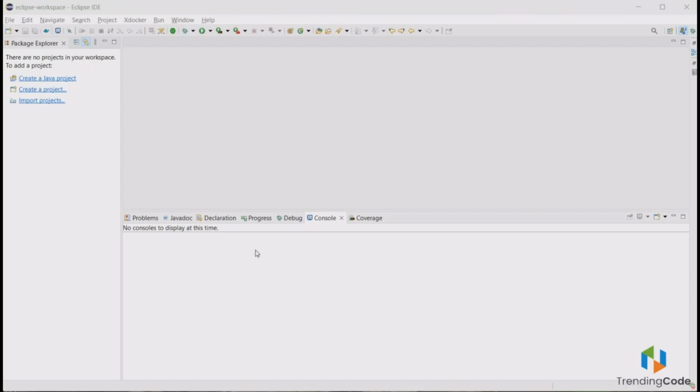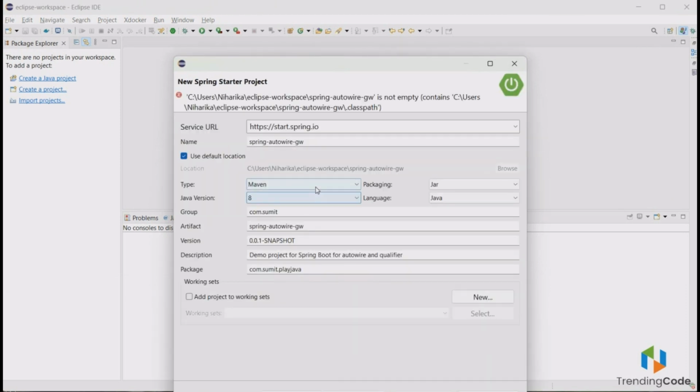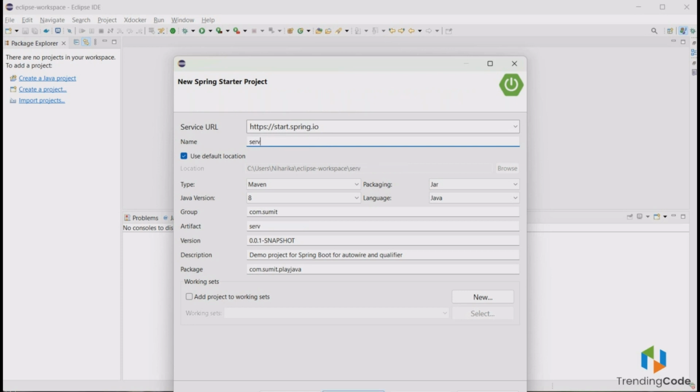So here we are in the STS. We will create a Spring Boot project from here. We'll go to File, New, Others, Spring Starter Project. One thing is that you can directly go to the browser, search for start.spring.io, create the project from there, download it and import it in whatever IDE you are using. The other way is this way: go to File and create a Spring Starter project. I will name it Server A, with caps, and this is a demo project for Spring Cloud API gateway. Click on next.